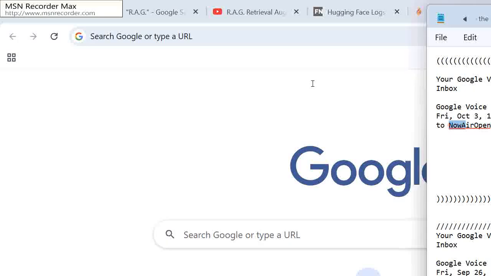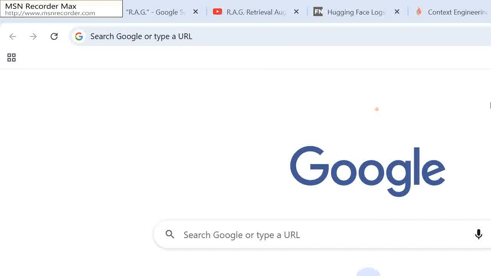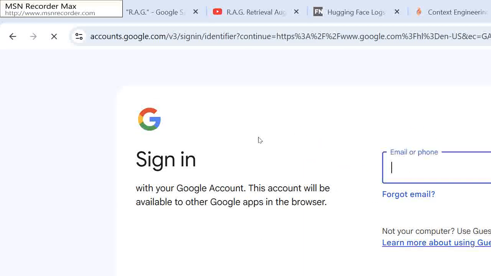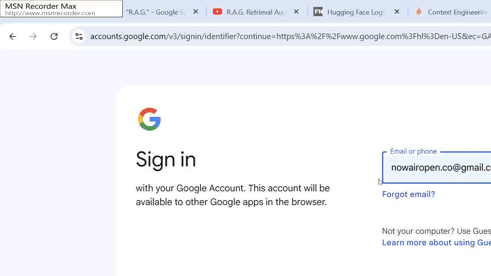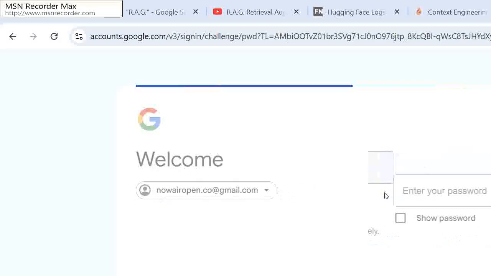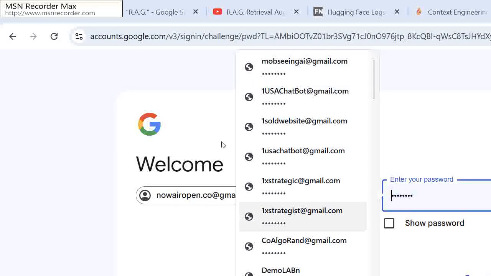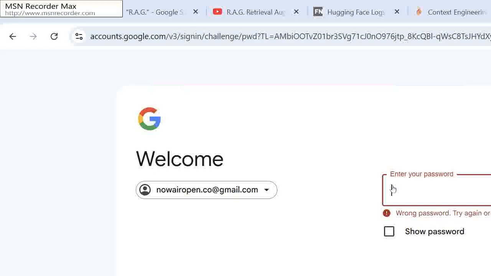So I'm going to edit, copy the account name, and now I want to switch from the current account to the new account. So I'm going to scroll down to the bottom, add another account, paste the new account, Control V, and continue. Next. The password. Next. And it says that the password is incorrect. So let's try it again.